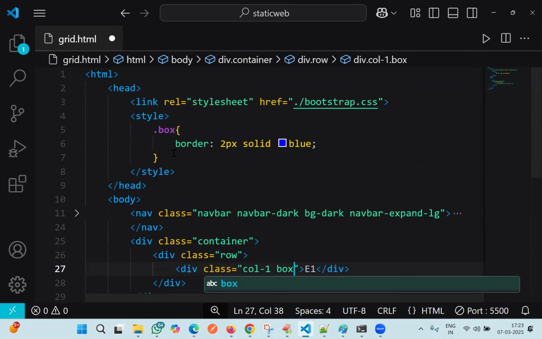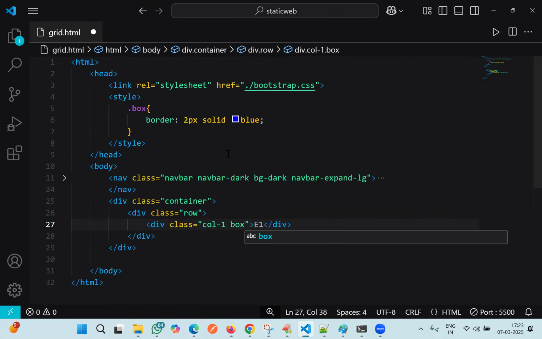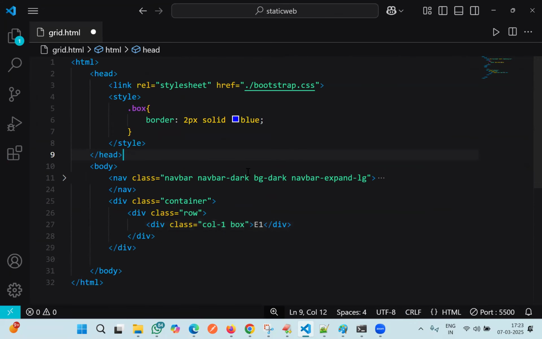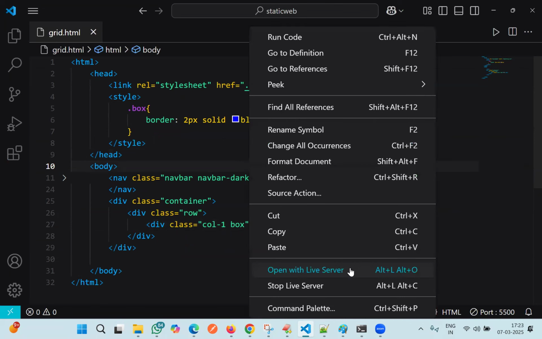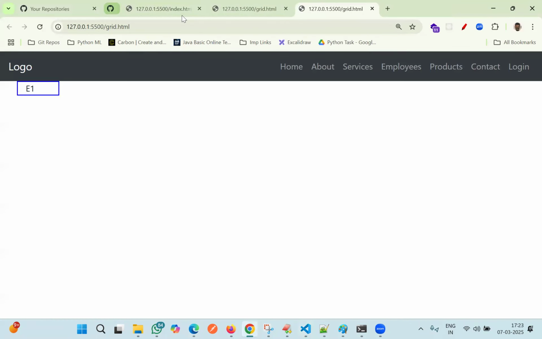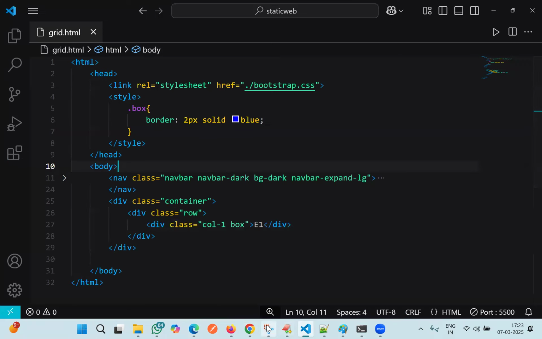Let me understand, just follow this one. What is going to happen? Live server. Yeah. Now understand the code first.